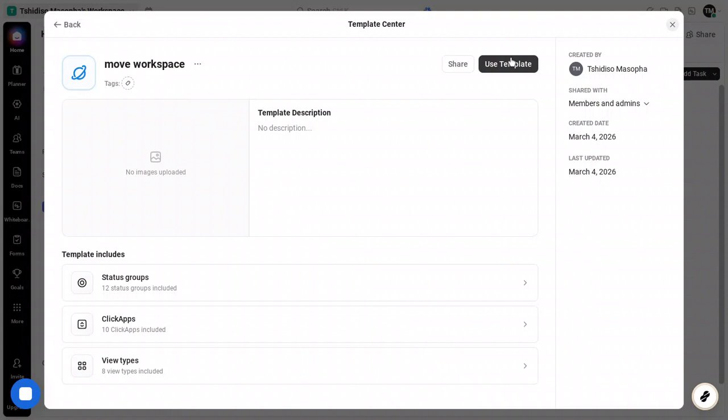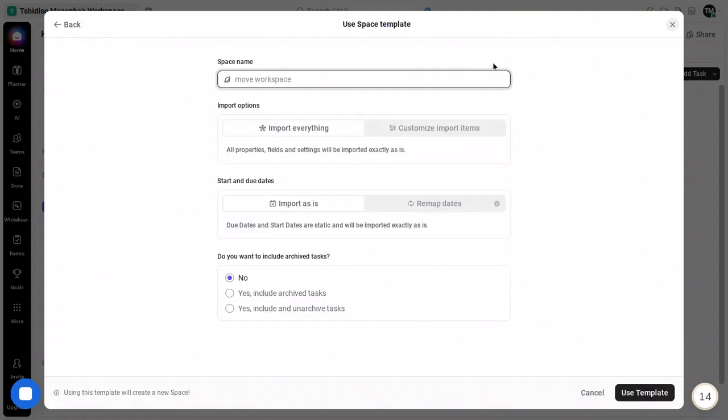To recap the flow one more time in plain language, go to the space you want to move, open its settings, save it as a template with a clear name, enable public sharing, and save. Then, in the destination workspace, browse templates. Make sure you're viewing space templates, find your saved one, and click Use Template. That's it. You're done.